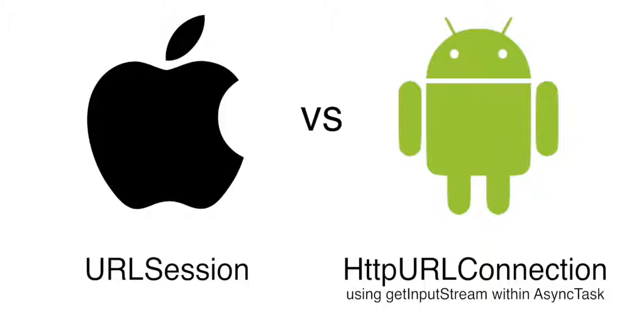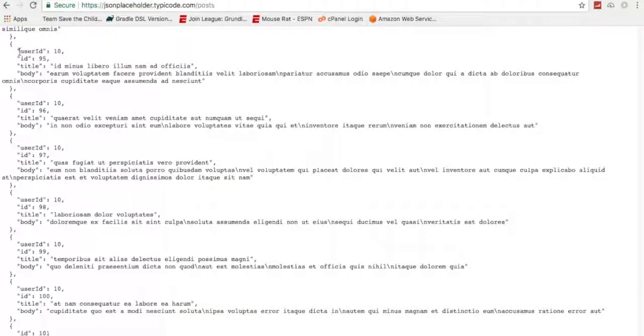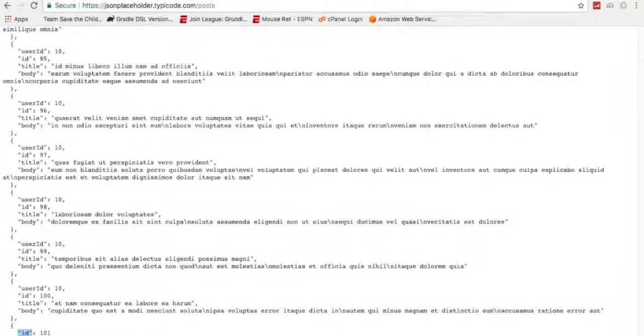So I found some sample JSON data online. You can see it has a bunch of items, we'll call them posts, with a user ID, an ID, a title, and a body. You can also see that it has some missing data. So how can we get this data into our app?